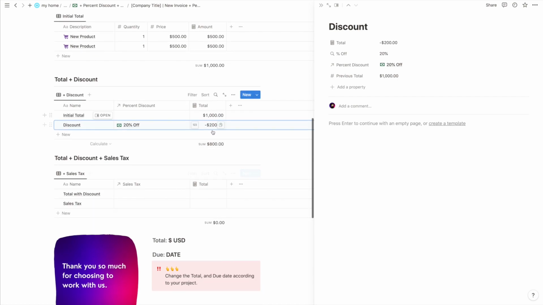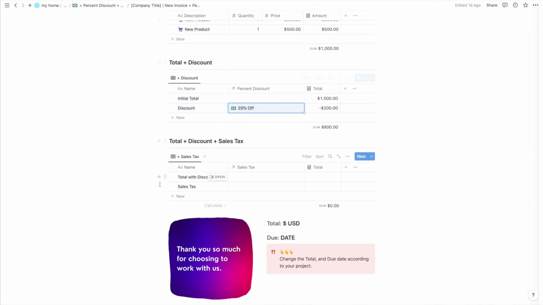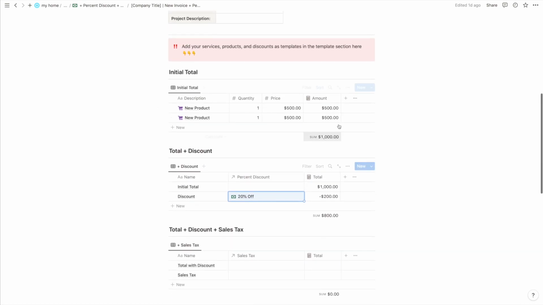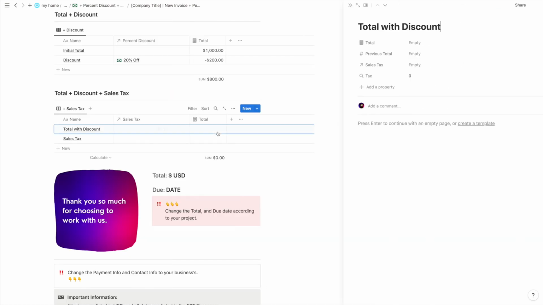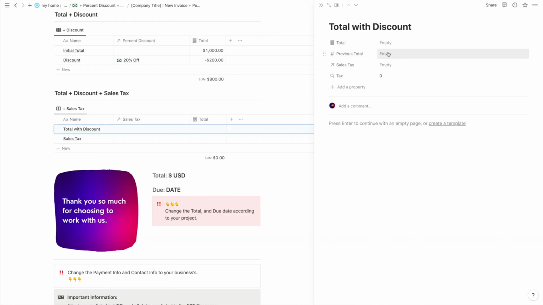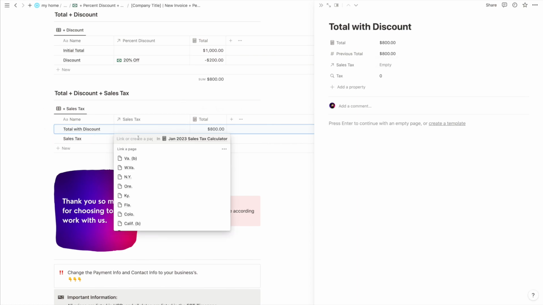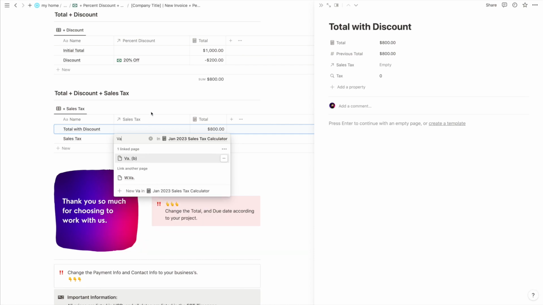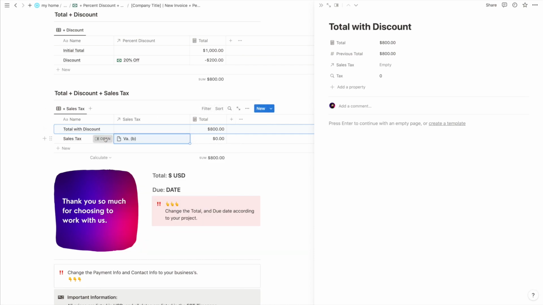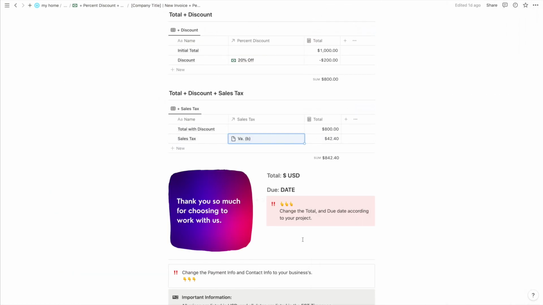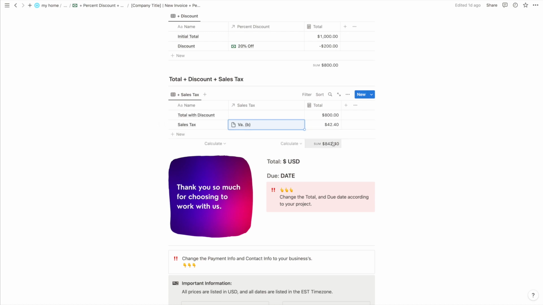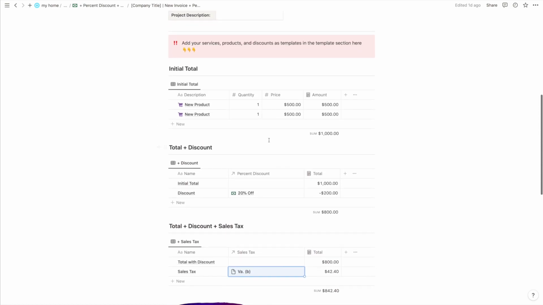Boom. There we go. And then there's going to be sales tax. So then I have to add the previous total, which is not this original number. It's going to be this number. Previous means just the one before it in this case. So the total with discount was $800. Previous total, $800. Sales tax, again, my state is Virginia. Got to add a total for this too. Previous total was $800. There you have it. There's my sales tax. There's my total with a discount. That did not take long.